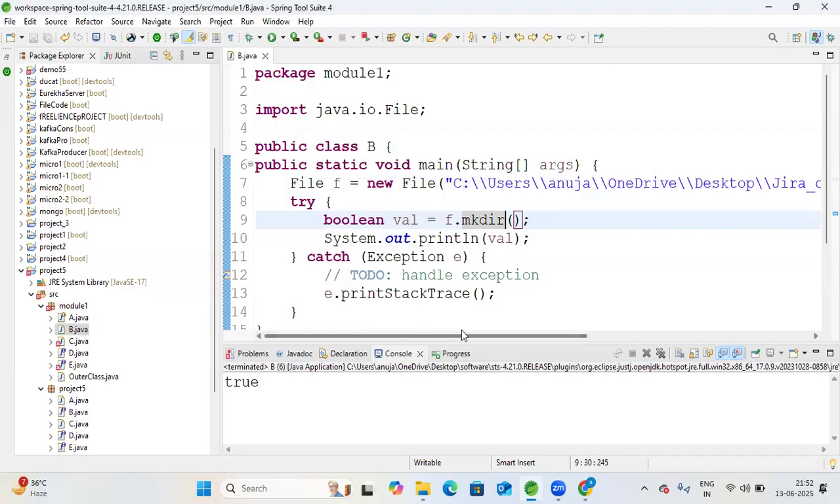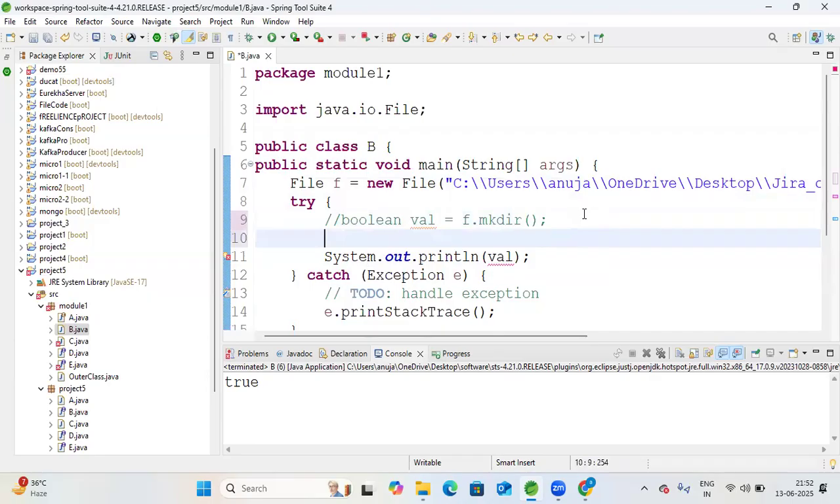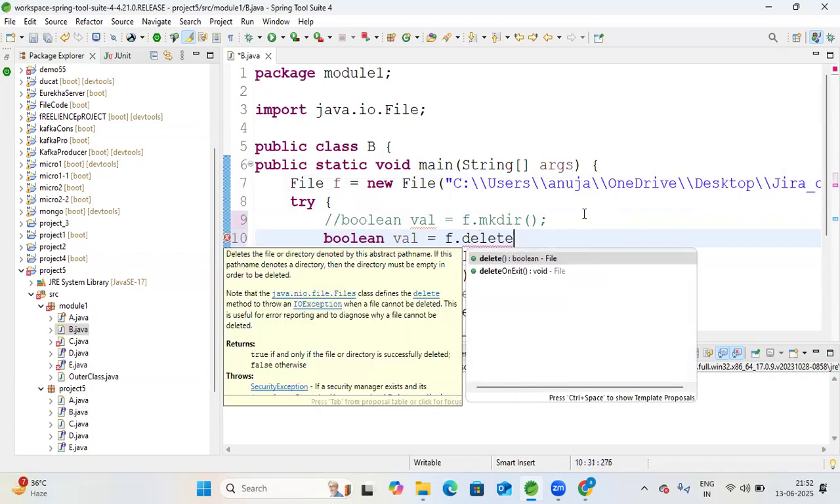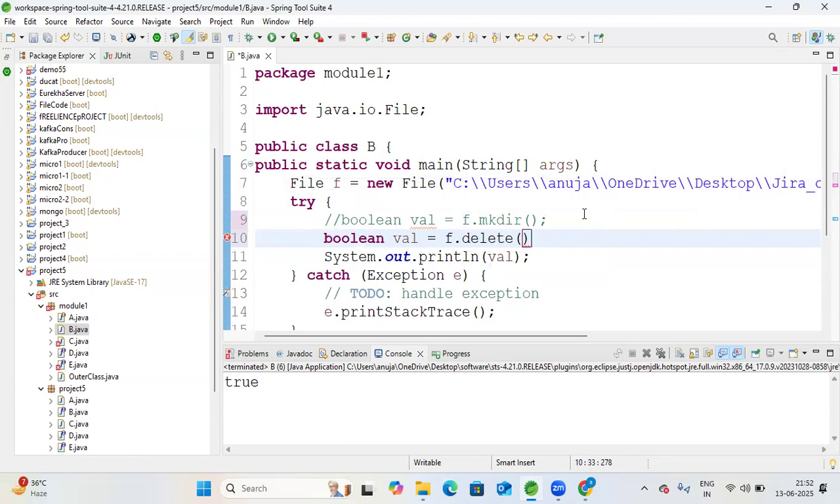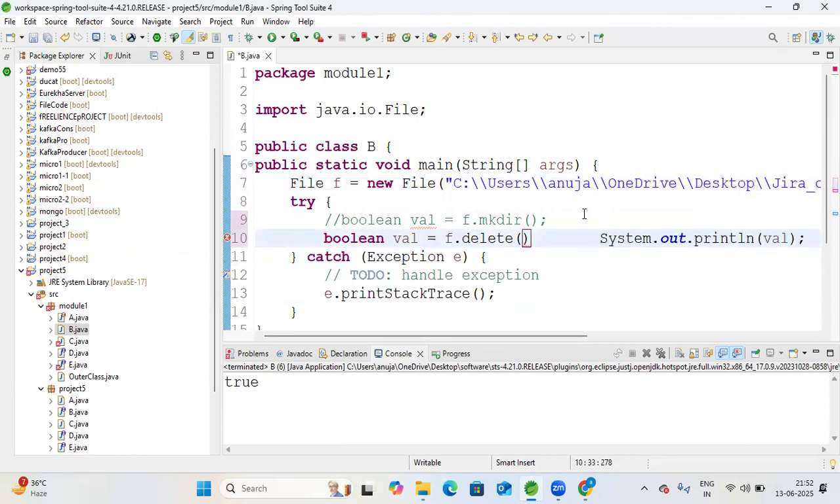Okay. Now in this way you created the folder. Now you can also delete this folder. For deleting this folder, you can write here a boolean val equal to f.delete. Delete will basically delete the folder.